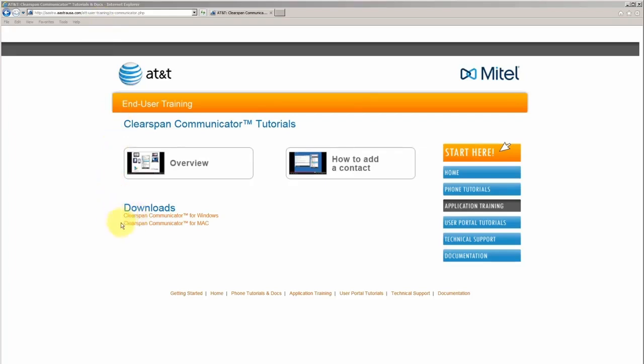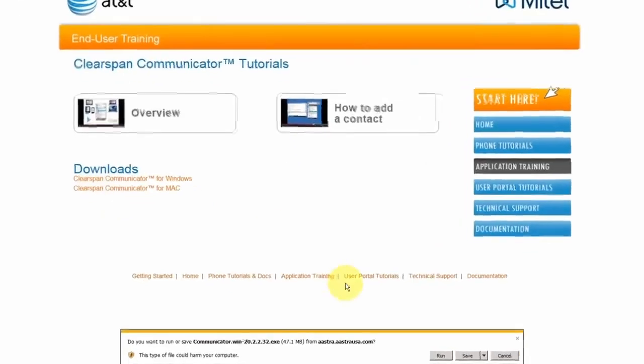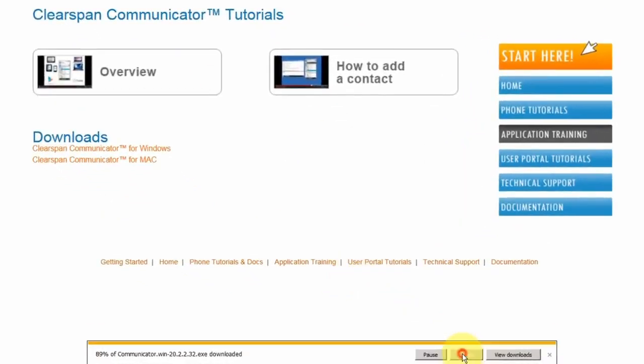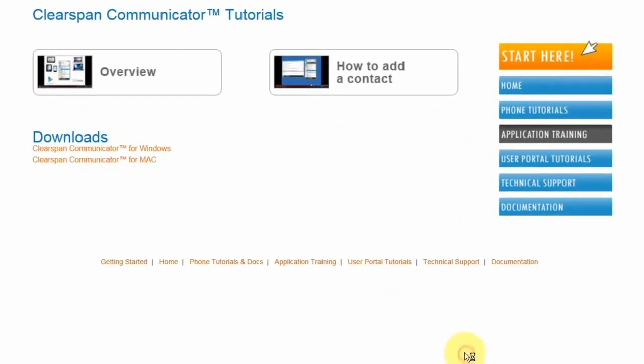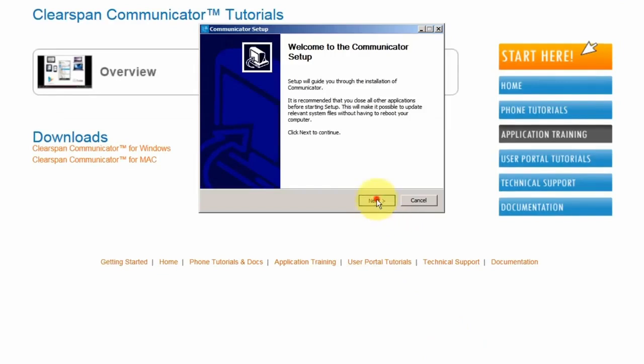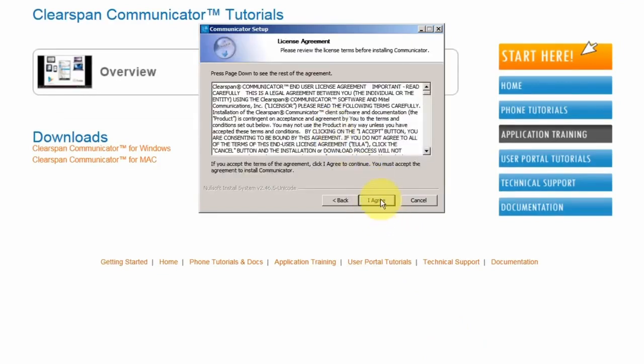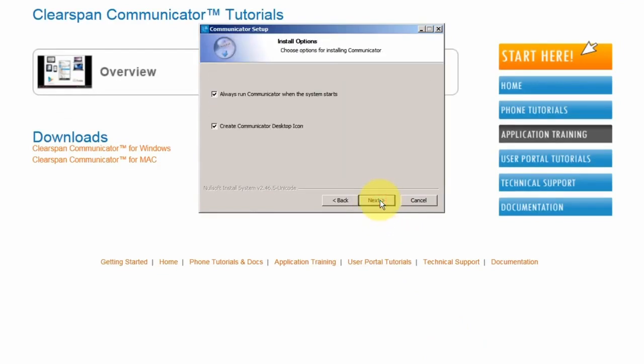There are two installation files, one for Windows and one for Mac. Click on the appropriate link and follow the instructions to run and launch the install file. Click the Next button to continue. Read the license agreement and click on the I agree button to continue. Select your install options and click on the Next button.